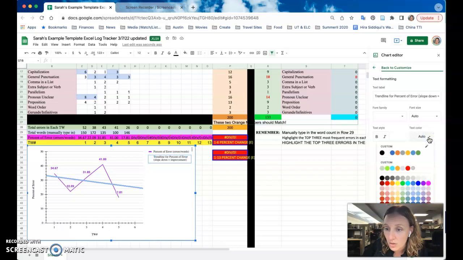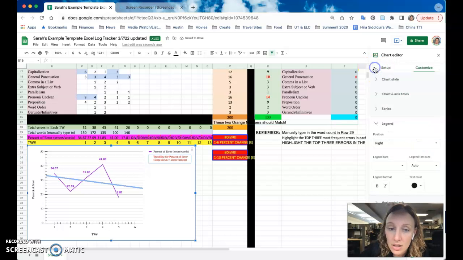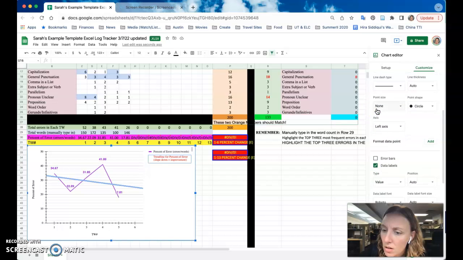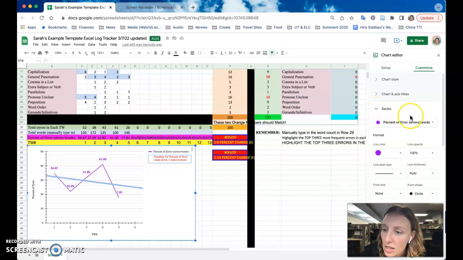color. Right now the color is white. Let's make it red. Oh, no, that's for the text. Hold on. Go back to customize. Here we are. Trend line for percent of error. We need something to show up here to show the trend line. I believe you click on, yes, click on series.